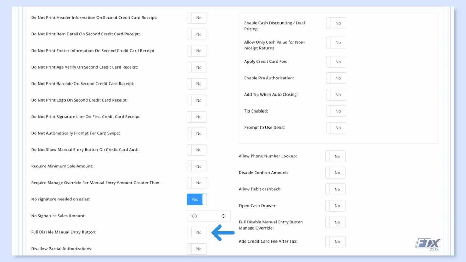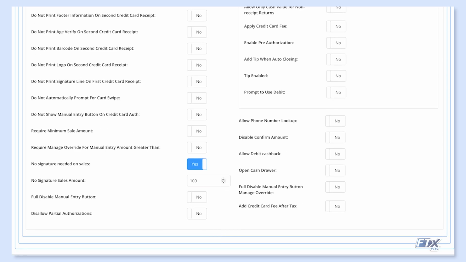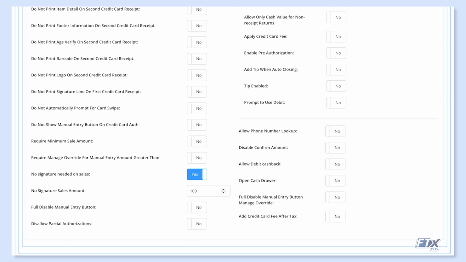Full disable of the manual entry. When enabled, this disables the manual entry in both the point of sale and the credit card terminal. Disallow partial authorizations. When enabled, we attempt to disallow partial authorizations. However, processor rules will override our rules. A partial authorization would be, we're requesting $5, however the card can only be approved for $3.